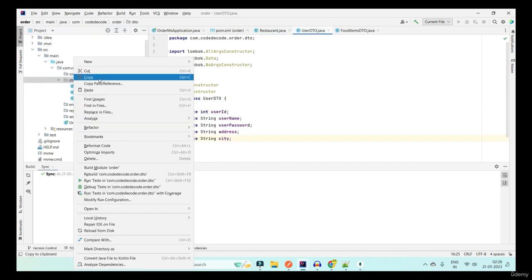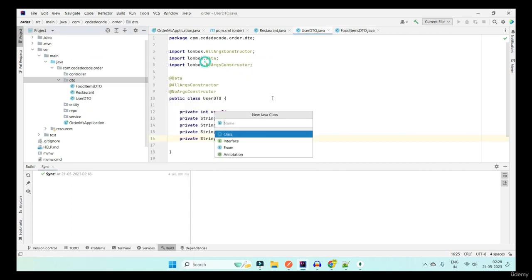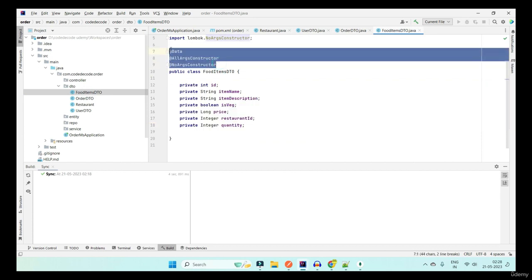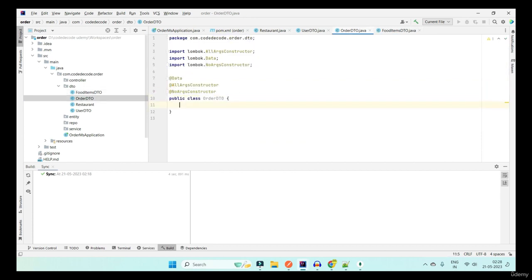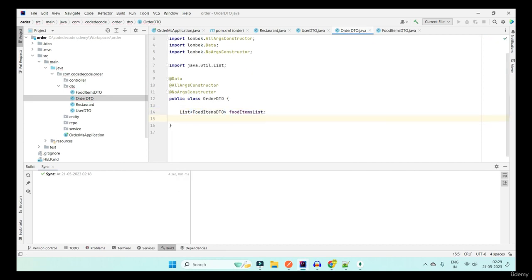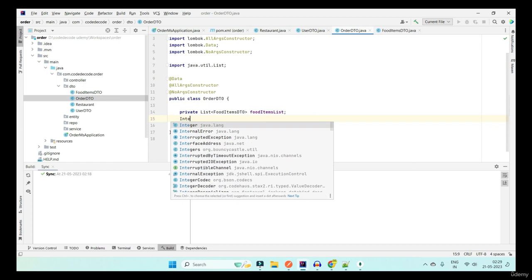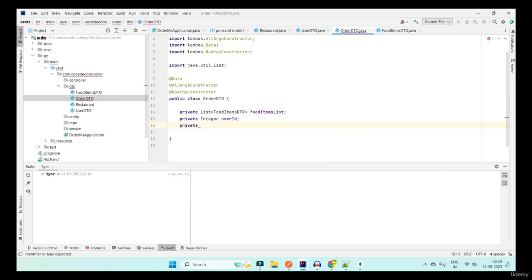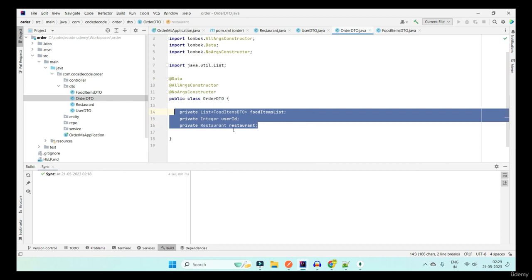Now we also need one more DTO which we are going to get from the front end. That will be an order DTO. Again, 3 annotations. And what all things order DTO will have that we are going to get from front end, that will be the list of food items DTO. And secondly, we are going to have integer user ID. And thirdly, we are going to have all the fields as private. The third thing that we need to have is restaurant details. So restaurant photo again. These 3 things we are going to get from the front end.